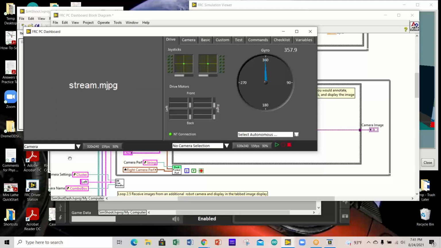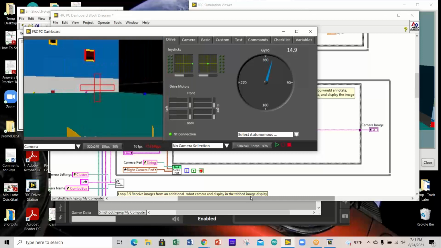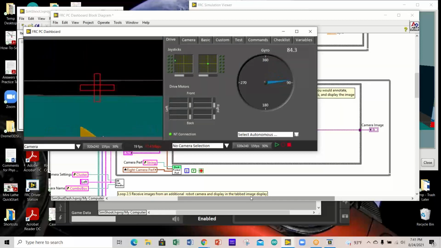Right. Your green light wasn't on. The network connection wasn't made. It looks good. Now as you move your robot, move the joystick, it'll start to turn the robot and your gyro should indicate. There you go. Okay, good. All right, great. Thank you. Anybody else?